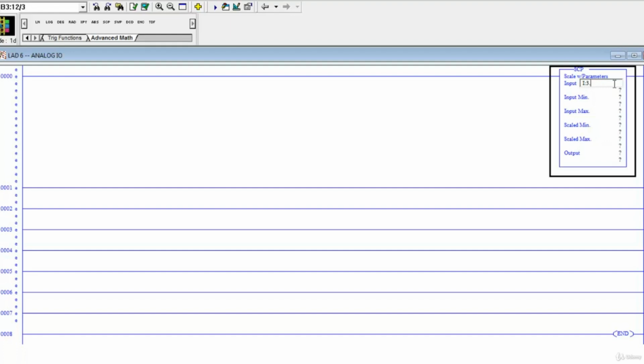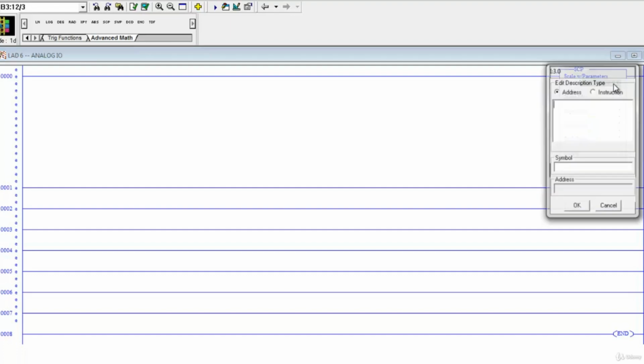So we're going to type I:3.0 for channel 0. And we're going to go ahead and have to describe this. So let's imagine that we are getting a signal in from a pressure sensor. So we're going to go ahead and label this as pressure sensor input. We won't be giving it a symbol because of course we don't refer to I/O directly.